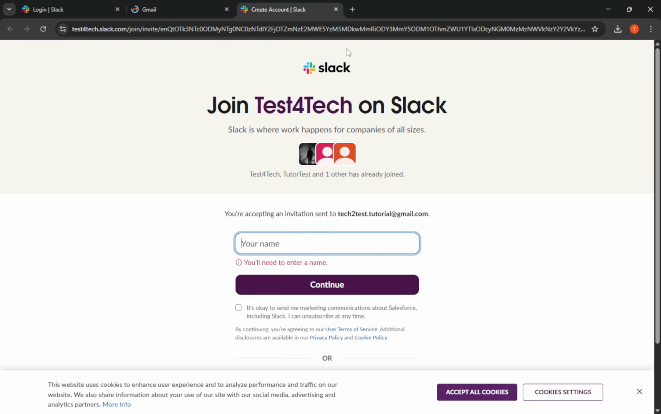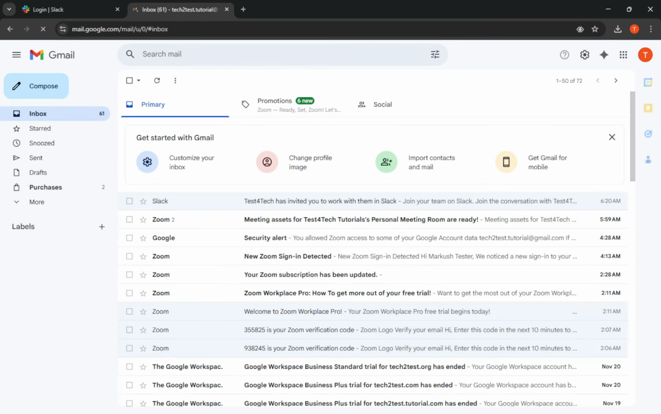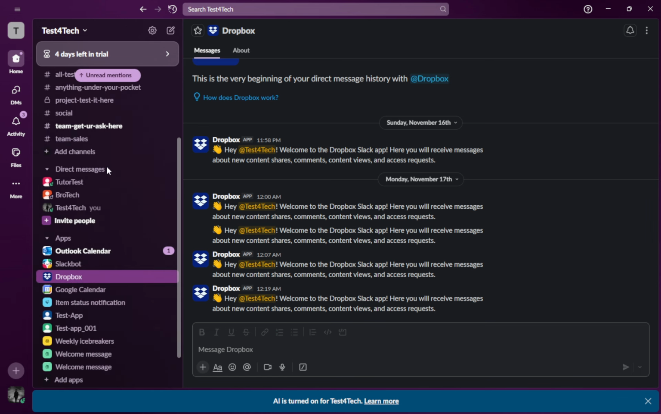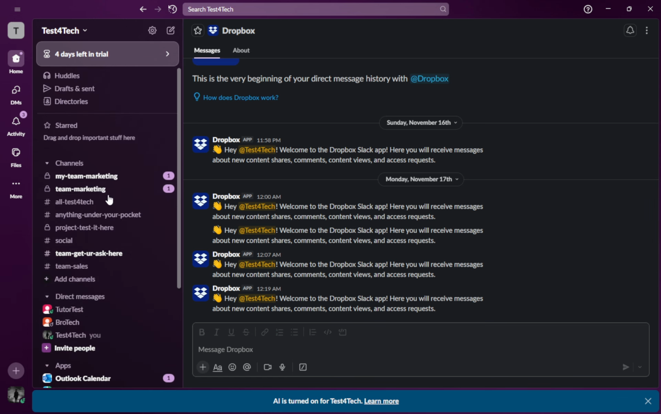And if you prefer using the Slack app, the flow is the same. Enter your email, confirm the code, and join your invited workspace. That's all you need to join a Slack workspace. Follow the path that matches your invite, and you'll be ready to collaborate in just a few clicks.